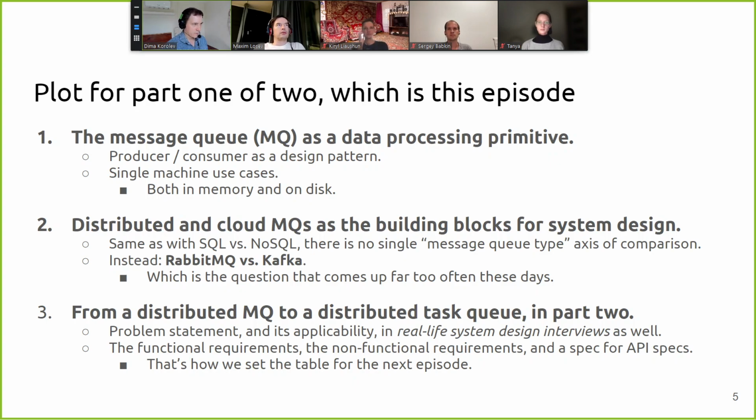And much like with SQL and NoSQL, in message queues there's no single dichotomy, there's no single dimension along which you can compare the solutions. Nonetheless, it quickly boils down to Rabbit versus Kafka, and this is technically a big enough topic, which I ultimately decided to make the title, the caption of this episode, even though I hope it's going to cover more than this single dichotomy.